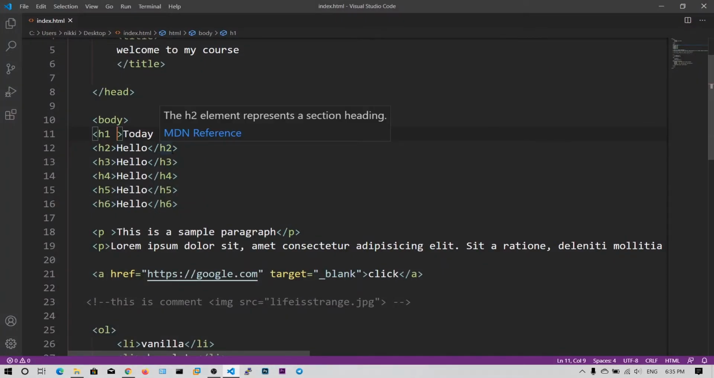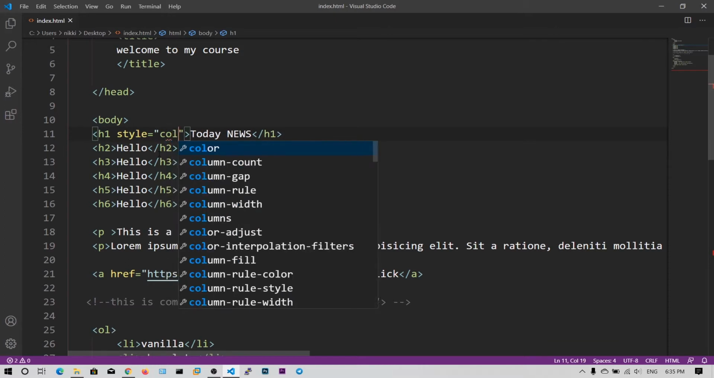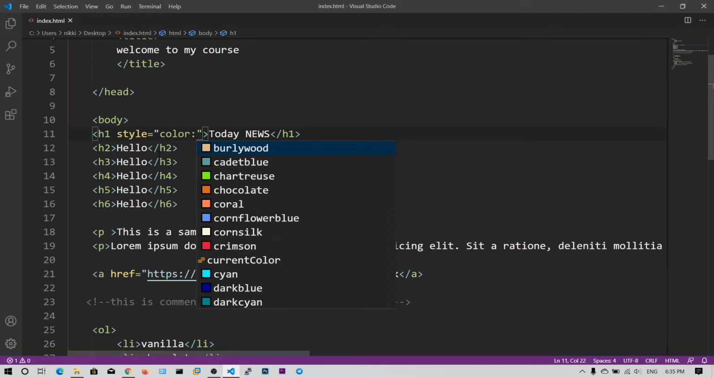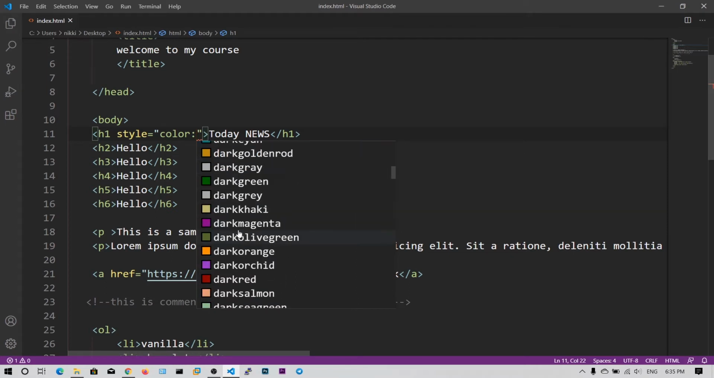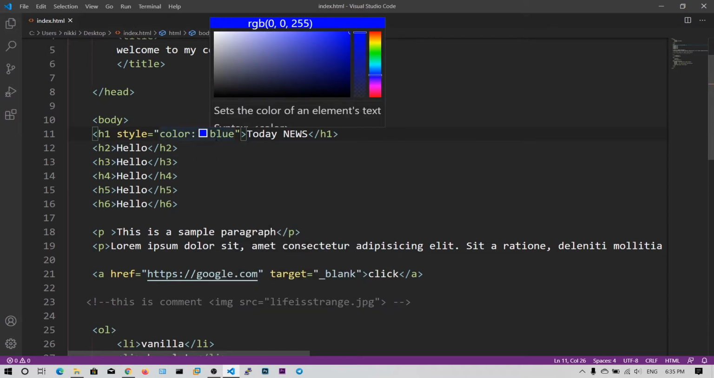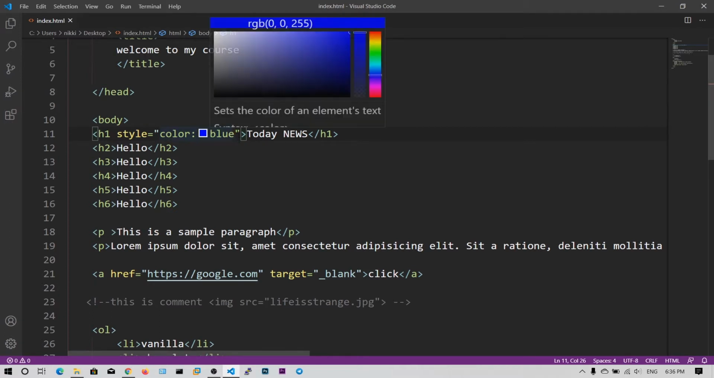To do that, you need to add an attribute called style. Style equals, and then you need to select what property you want to add. I want to add color, and you need to put a colon and give the color. As you can see, my Visual Studio already identified the attribute color, and it is giving me hints for these colors. I can choose any color, let's say blue. Visual Studio has also picked up the color picker.